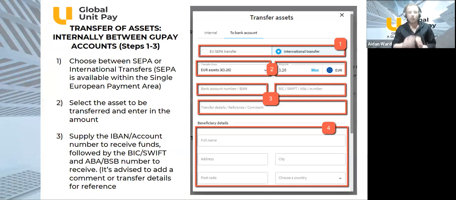So how do we transfer money outside of Global Unit Pay? Well, it's very, very simple. You just have to decide whether this is going to be a SEPA transfer. And if you're in the European payment area, then you'll know that it's a SEPA, if your recipient is also in that same area. If you're in the European area and they are outside, then it will be a SWIFT transfer. If you're internationally away from that SEPA area and you're transferring into the SEPA area, it will still be a SWIFT transfer.